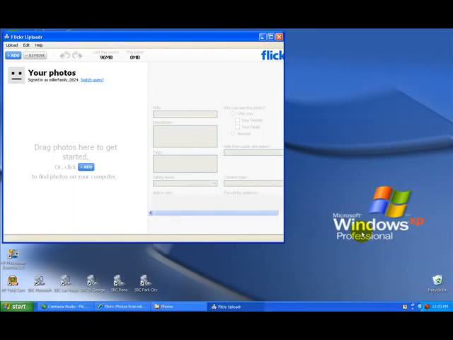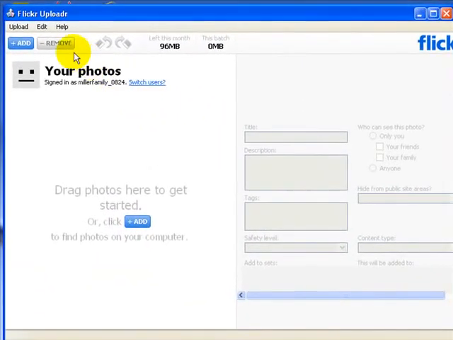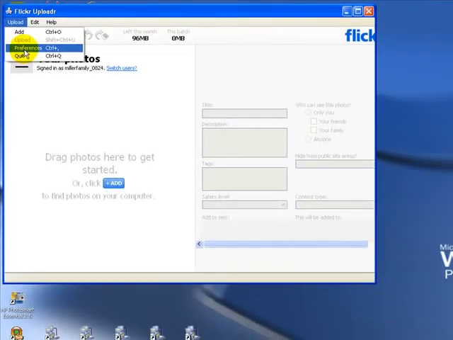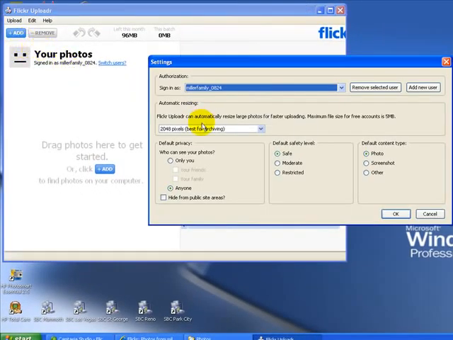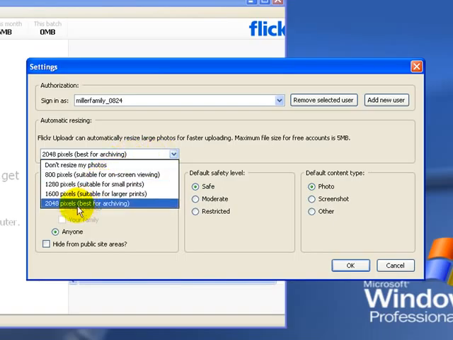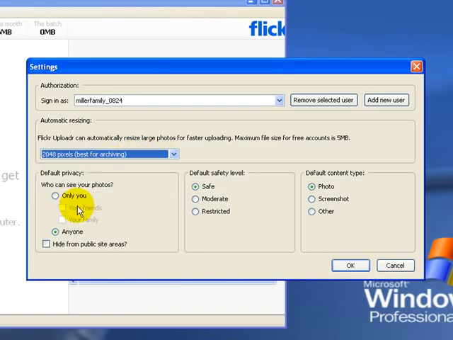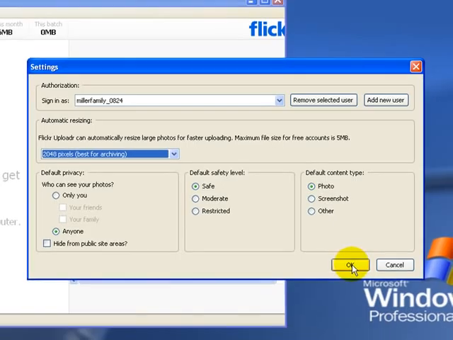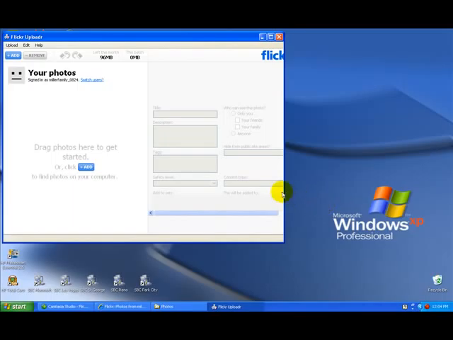Now let's see how to use the Flickr Uploader application. So the first thing we're going to do is set our preferences, and we first go to the Upload menu item. We'll choose Preferences. And what we want to do is automatically resize our large photos for faster uploading. And we're going to go ahead and pick the 2048 pixels, best for archiving option here. And you can see that we can also set some other default privacy options, safety levels, that sort of thing from this menu too. And so this is something that we just need to do once, and our preferences are set, and of course we can go through and change those at any time.